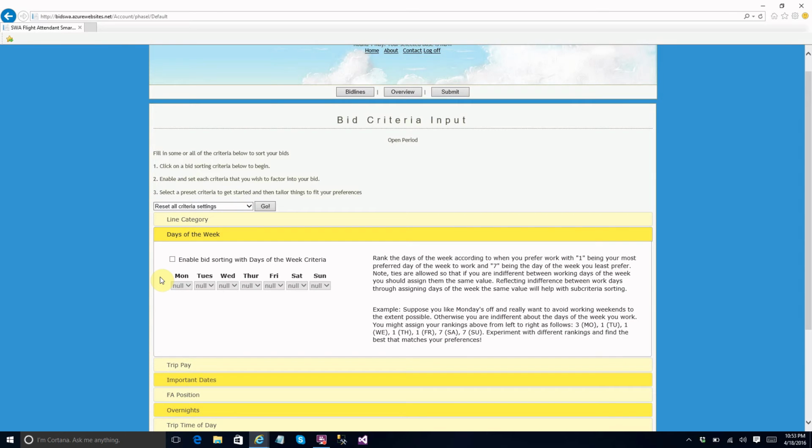Next, let's look at days of the week. Simply rank the days of the week from 1 to 7, with 1 being the most preferred to 7 being the least preferred. As with the line category section, assign days of the week the same rank when you are indifferent between them. I prefer working Monday through Wednesday with my weekends off when possible, so I'll assign my rank as follows.